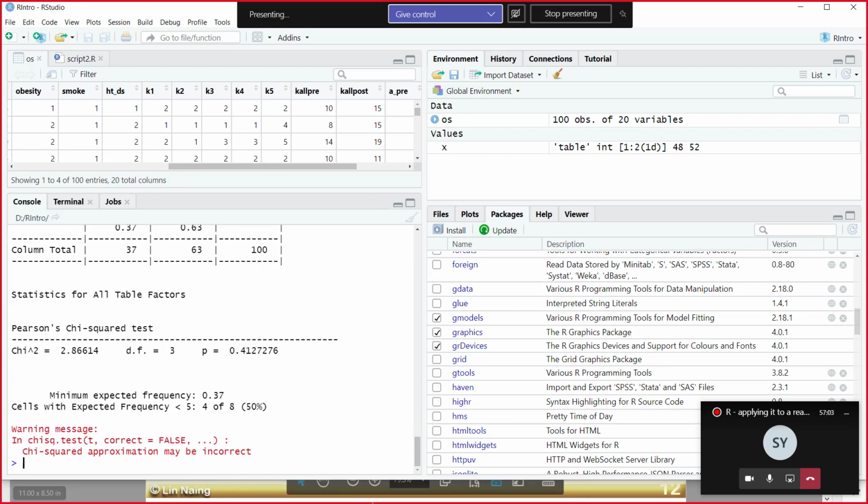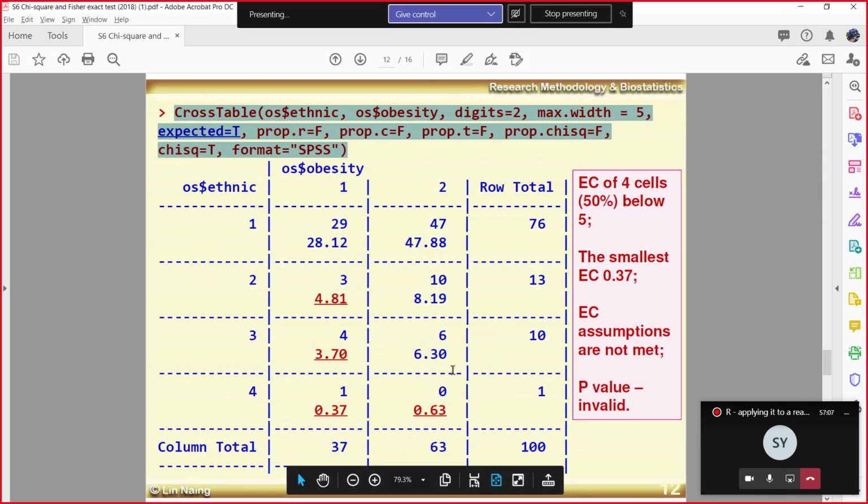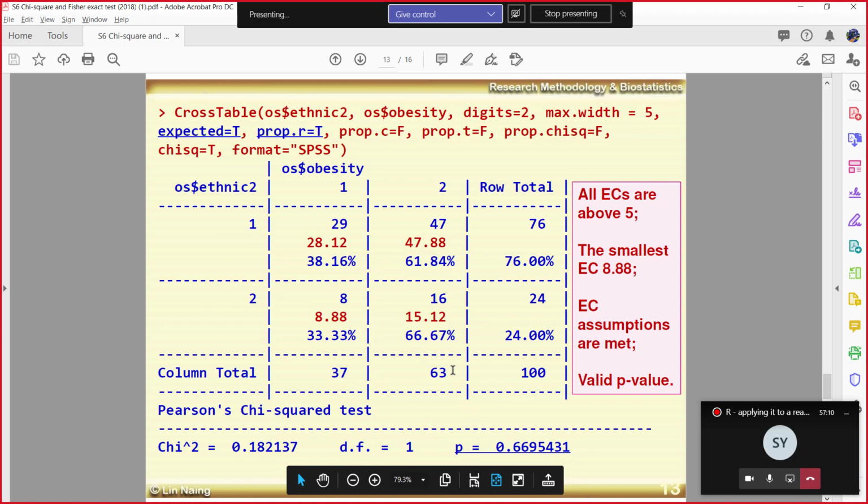So we have problem with this chi-square. Chi-square tak valid. So since chi-square tak valid, what are we supposed to do? We are supposed to merge the cells. We have to recode the data to come up with a new variable, ethnic 2. So ethnic 2, you have to recode the value Malay equivalent to 1, the rest equivalent to 2. So this one is where the problem arises.